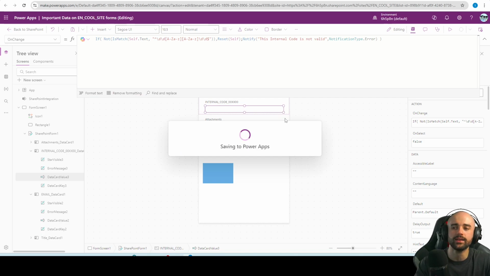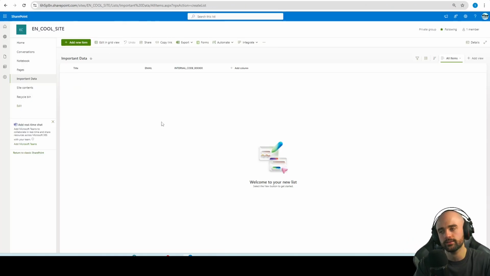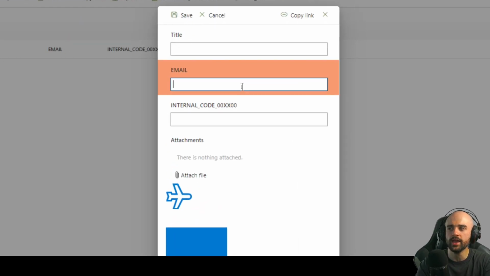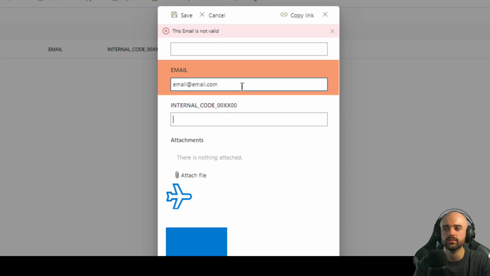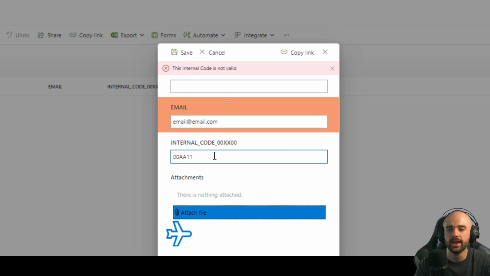I'm going to publish that, and again, after I publish it, it's deployed to my SharePoint list. So let's test it. I'm going to try to add a new item, and I will click the email. The following of ASD does not work, but email at email.com worked. And internal code, if I try to type something like that, the internal code is not valid, but the AA 00 AA 11 it's valid, and I can save and submit the form.